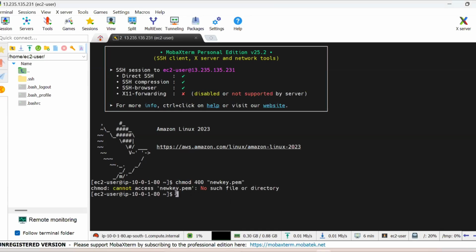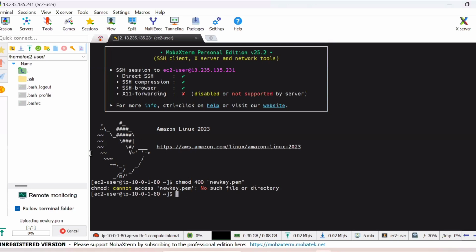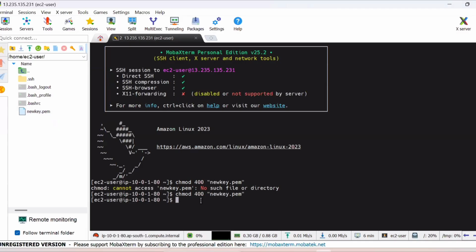I am getting this error. Try to upload the .pem file from your local computer. I am just uploading it from my local computer. On the left hand side you can see my key. So again give this command. Now I don't have any error with this command.